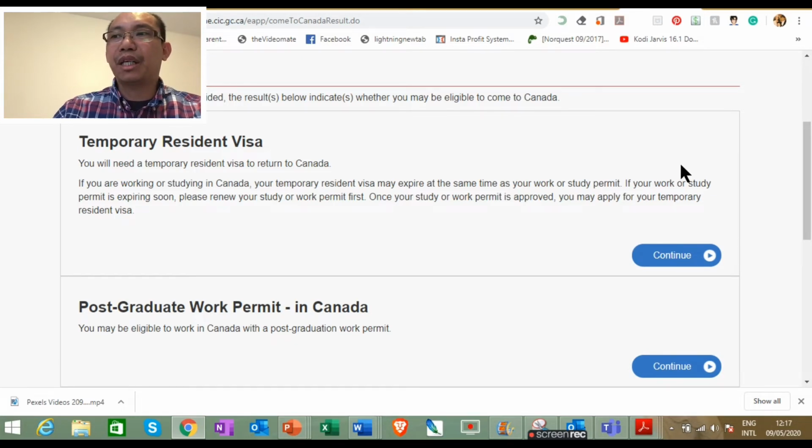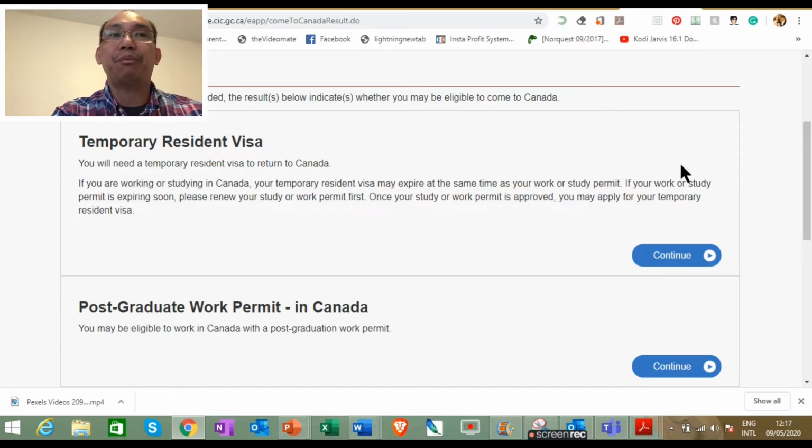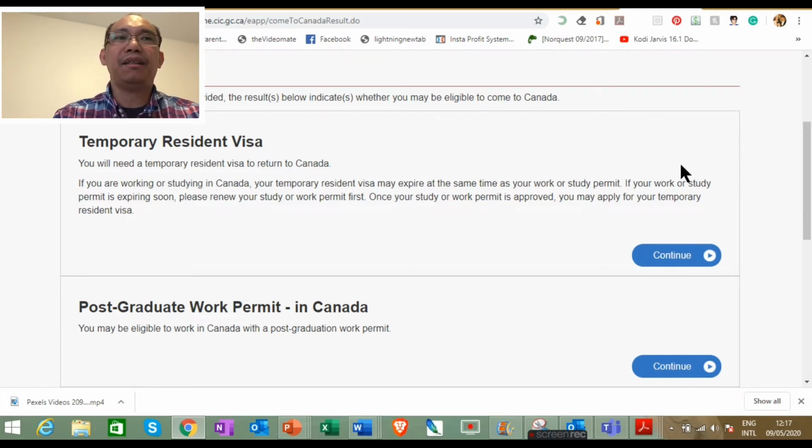Because, as I have said, this TRV is used for us to be allowed to come back to Canada. Even if you have a valid work permit but you don't have the TRV, when you leave the country and come back to Canada, they will not allow you in. So you have to apply for it before you leave Canada. For now, and again I will emphasize this, apply first for your postgraduate work permit, and when you are already approved, apply for your temporary resident visa.